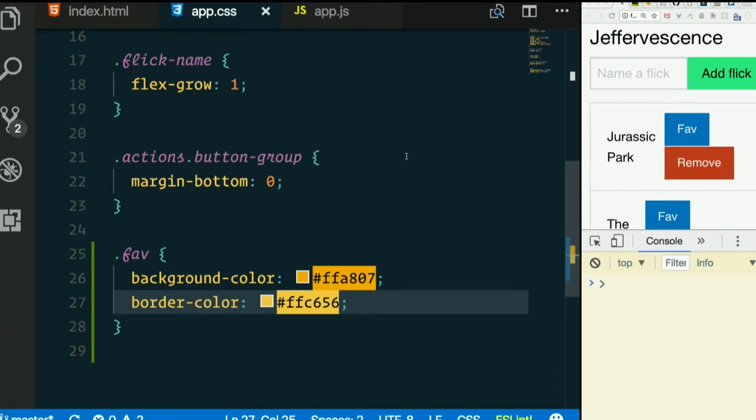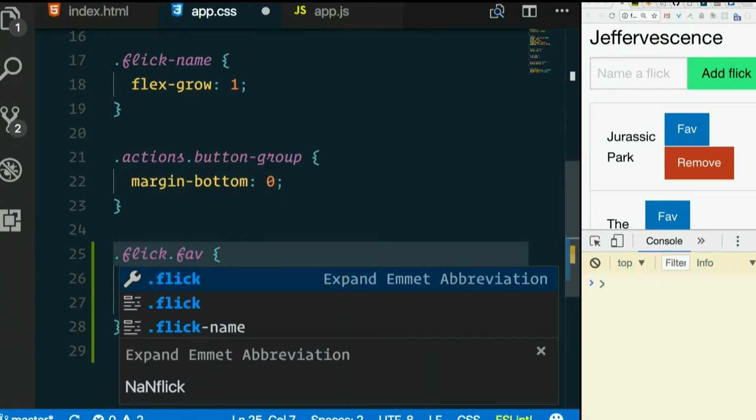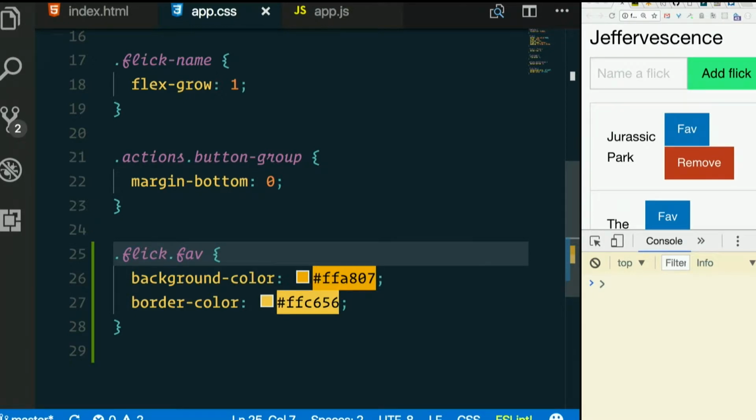I think that. So we could say .flick.fave. Good point. Unless we actually want the fave button to look that way. We'll see how it looks. The border might be a problem, or it might not. Let's leave that out for now and see how that looks.